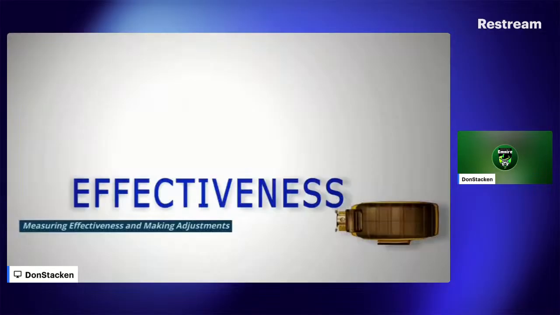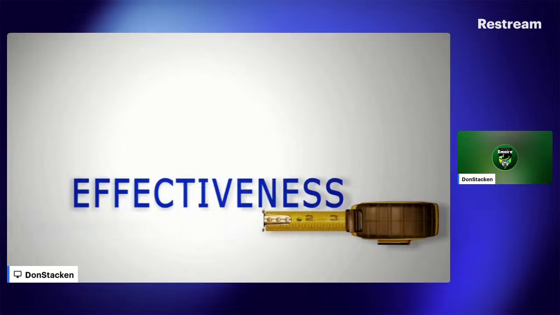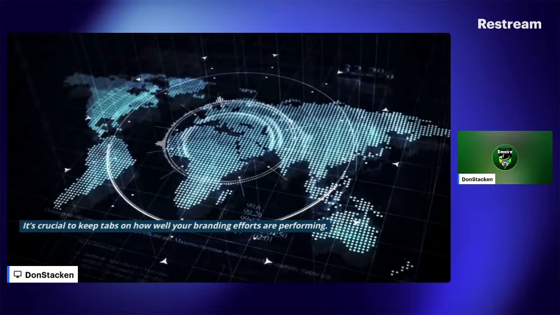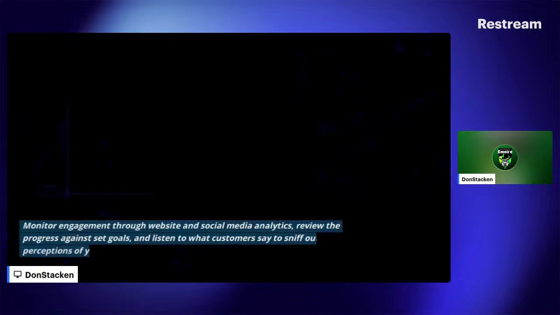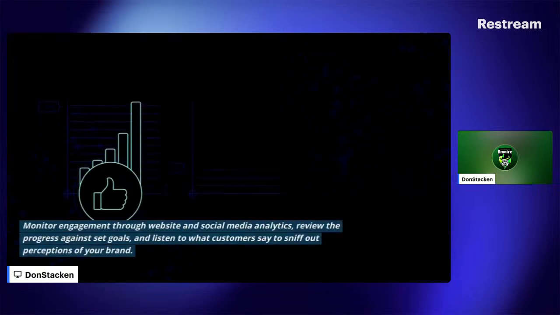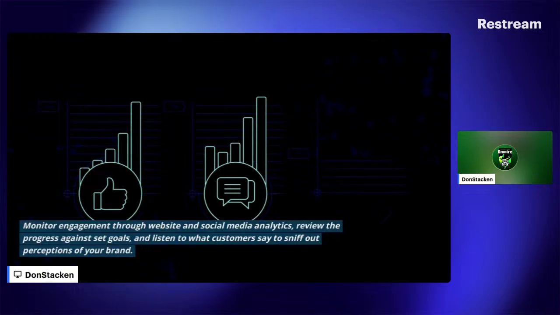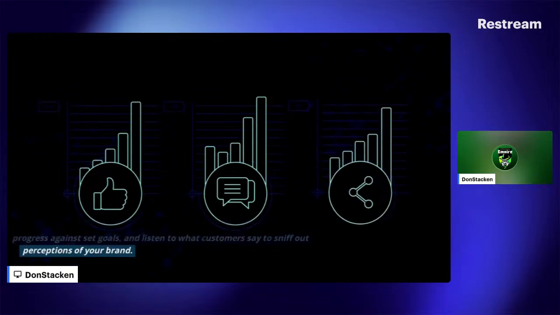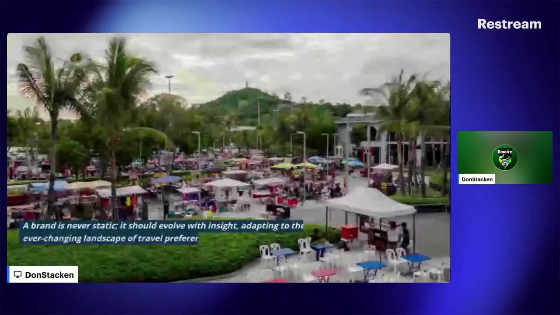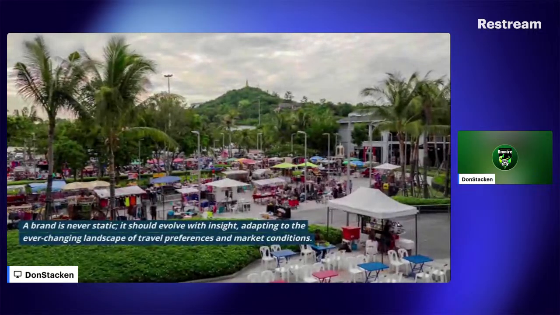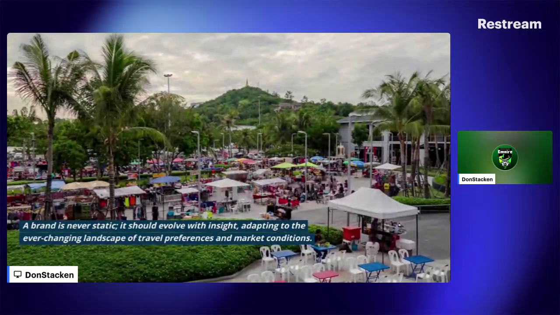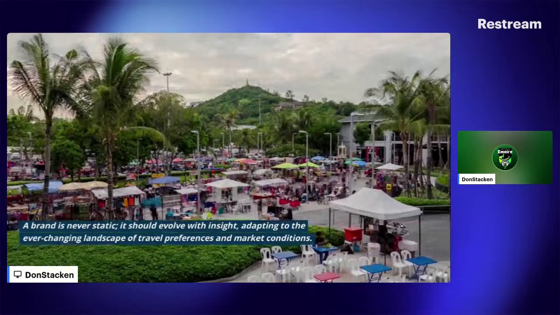Measuring effectiveness and making adjustments. It's crucial to keep tabs on how well your branding is performing. Monitor engagement through website and social media analytics. Review the progress against your goals, and listen to what customers say to sniff out areas for improvement. A brand is never static. It should evolve with insight, adapting to the ever-changing landscape of travel preferences and market conditions.